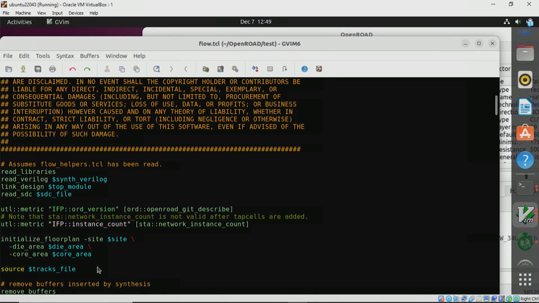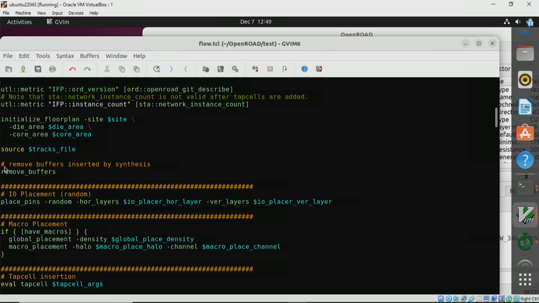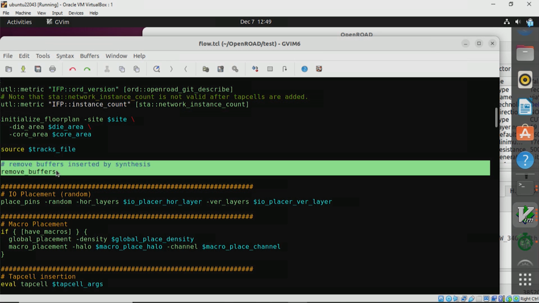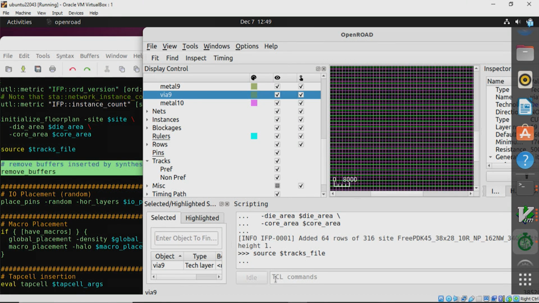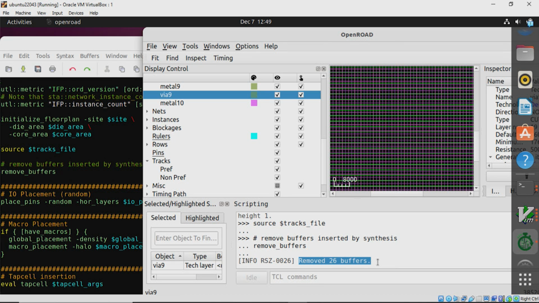Okay. Now I have to go into the next part. If any kind of buffer was inserted during the synthesis, those can be removed using this command. If you do not want it, you can comment this command out, but you can play with this command to remove any extra buffer in your design, which can be corrected during the physical synthesis. So, after running this command, 26 buffers have been removed from the design.